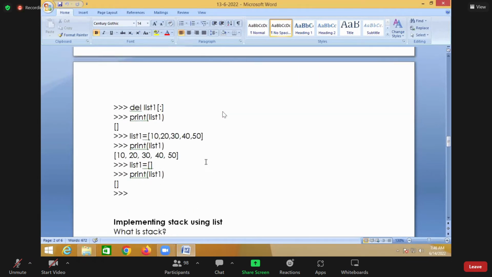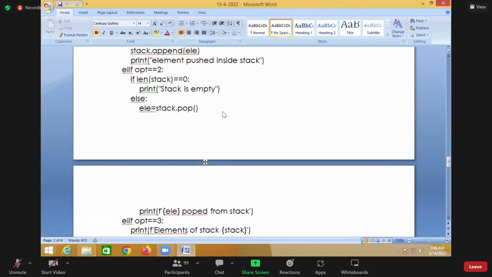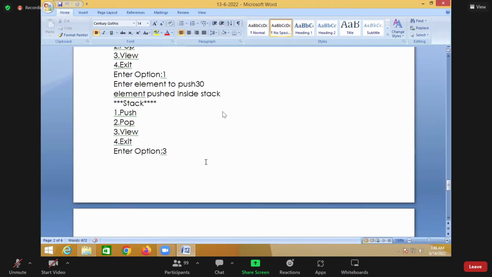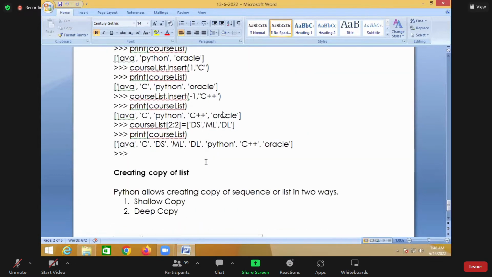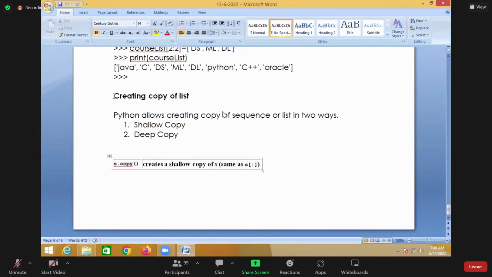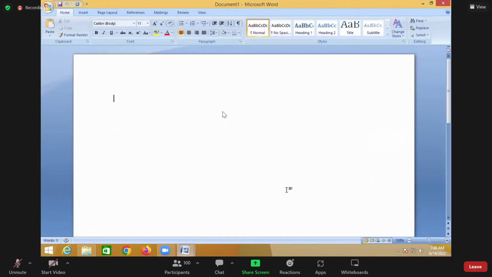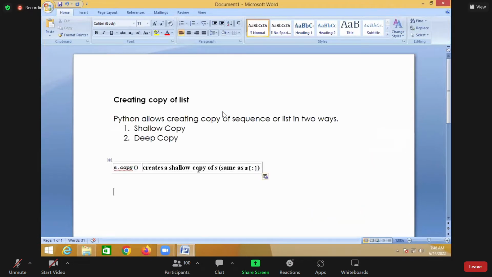So here we are talking about list, right? I said how to implement stack using list. Now this is creating a copy of the list. So you can create a copy of the list by using the copy method.